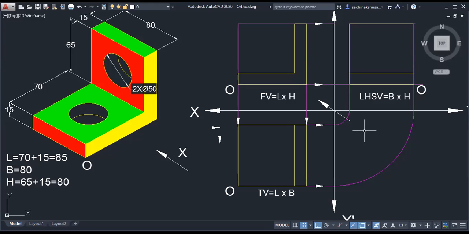What is the diameter of the circle on the horizontal surface? Is it given? Yes, sir. How much is it? 100. 100. How? Actually it is reading of this drawing.